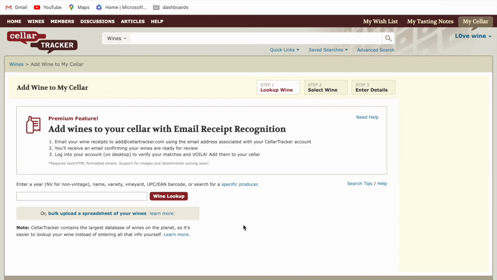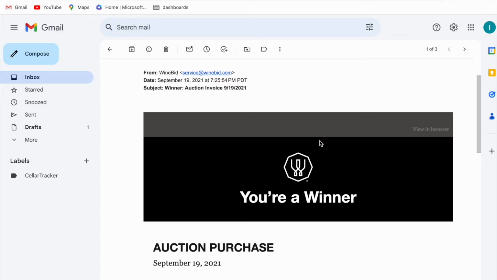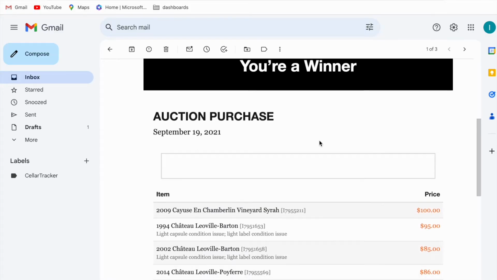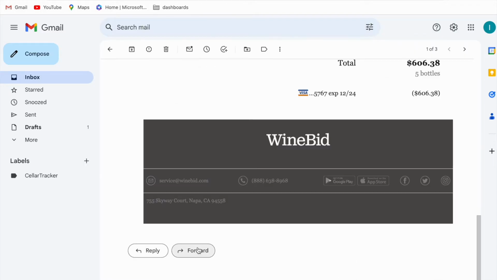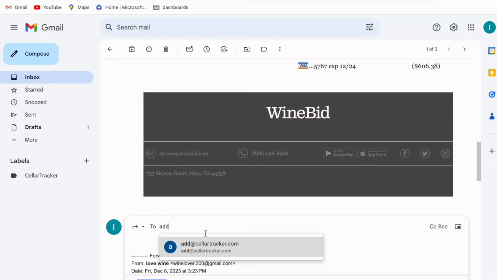In this video, I'm going to show how you can magically add all your wine purchases from receipts to your cellar in CellarTracker. To start, all you need to do is go to your email inbox, find the purchase confirmation email from any wine shop, hit forward, and send it to CellarTracker using the email address ad@cellartracker.com.